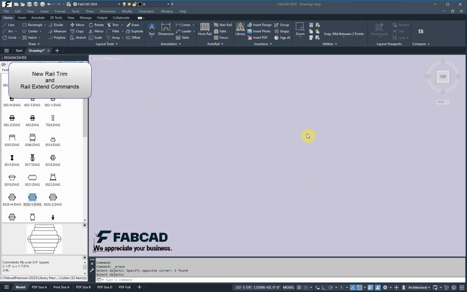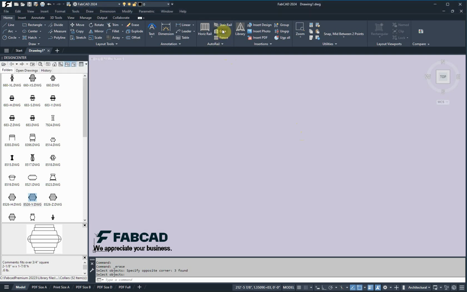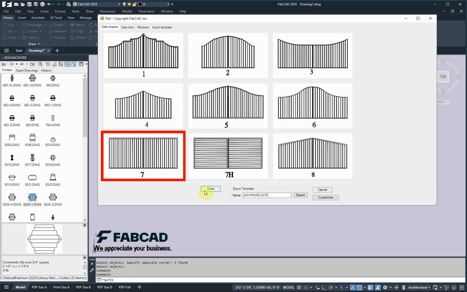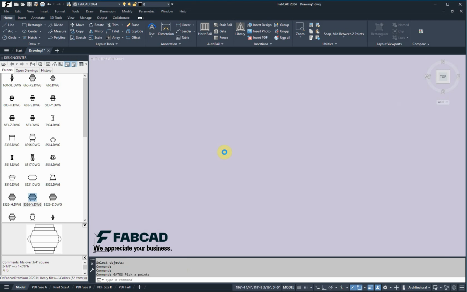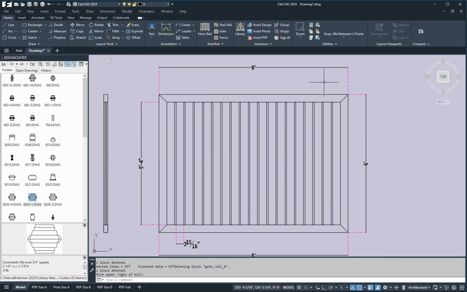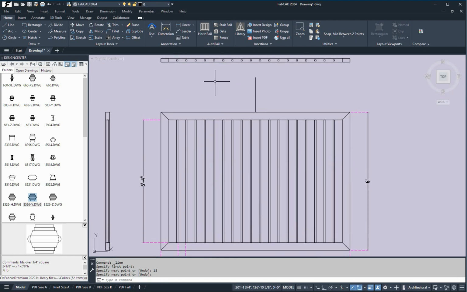Now let's take a look at the new Rail Trim and Rail Extend commands. So I'm going to go to the gate program and generate a new gate here. I've got a 2x4 frame gate. The scenario here is the customer wants the pickets to go through, and they want the pickets in an arch above this straight section here. So I'm going to erase this dimension, draw a line from the midpoint here, say 18 inches, and I'm going to draw an arc.